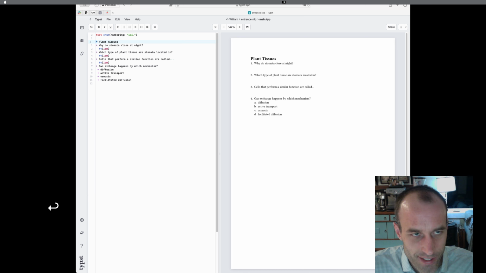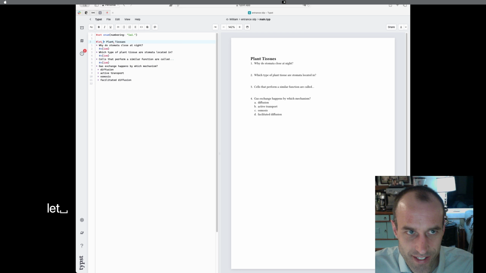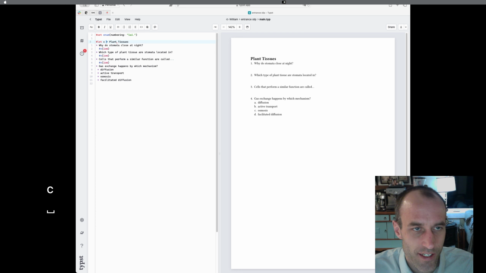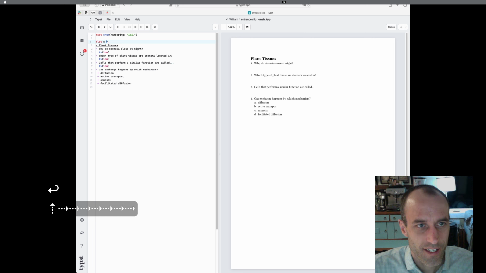We're going to need to use the hashtag to enter coding mode. And now, instead of the set command, we need the let command. Let allows you to declare a variable. So let, and then I'm going to call my variable C, equal, so I'm assigning C to this.